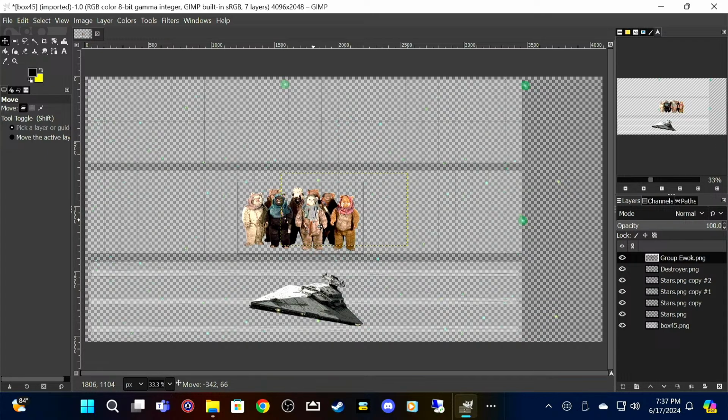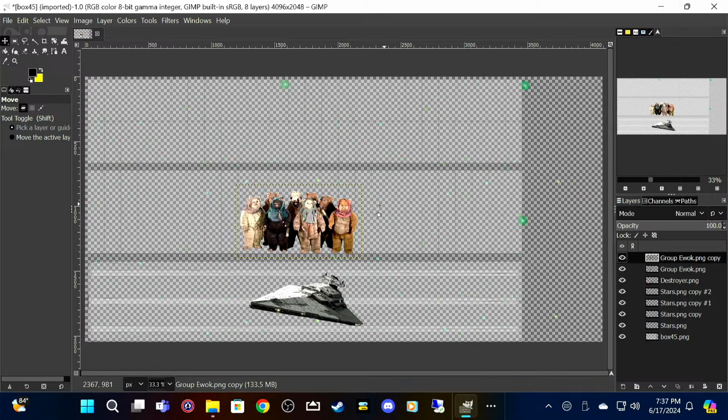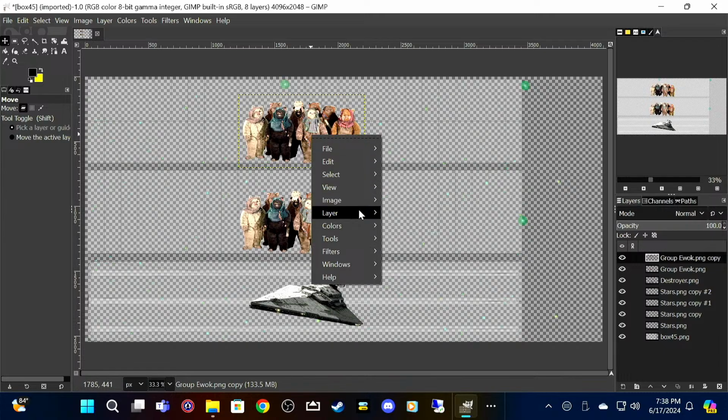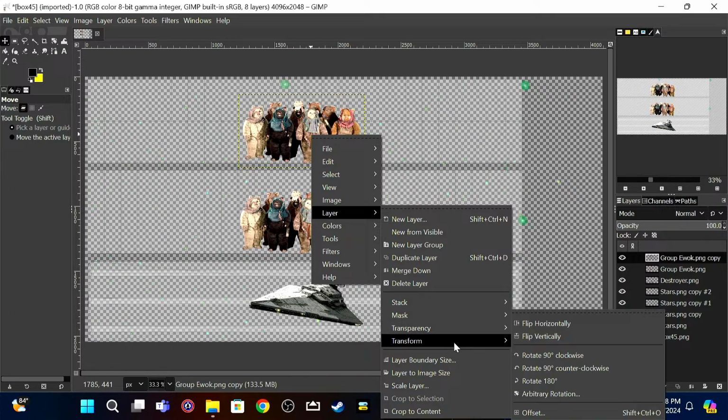And I might not. I might leave that just the size it is. So now we're gonna duplicate that layer, because we want both sides to be kind of similar. And we're going to go to transform and flip horizontally.